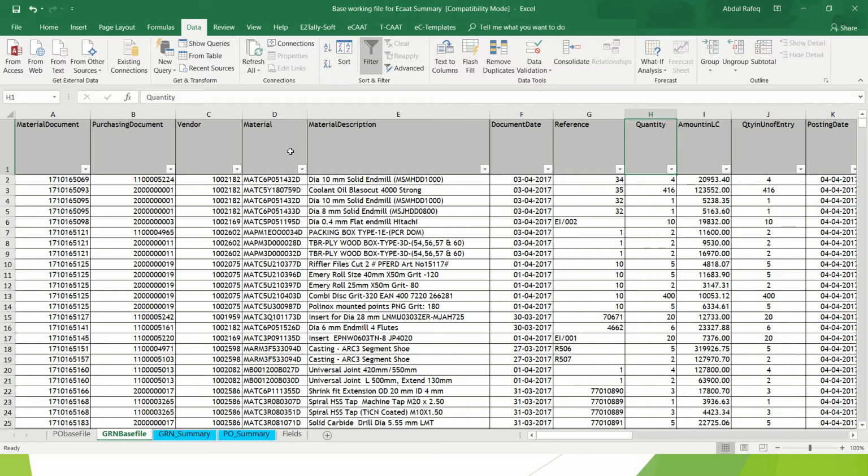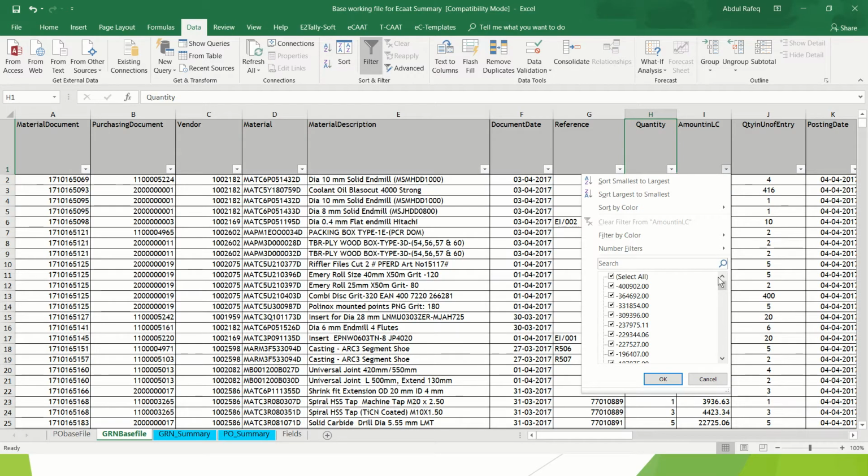But it could be possible the material code is not available, maybe the quantity is zero. You have to see what are the types of exceptions. Similarly, you've got amount. Here you can look quickly, scan through, and you find there are also negative amounts here. So you need to find out what negative means.